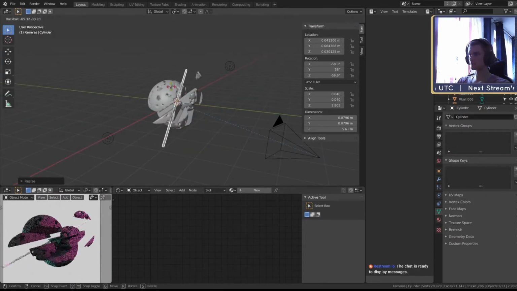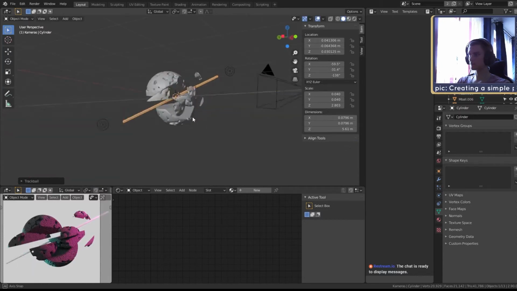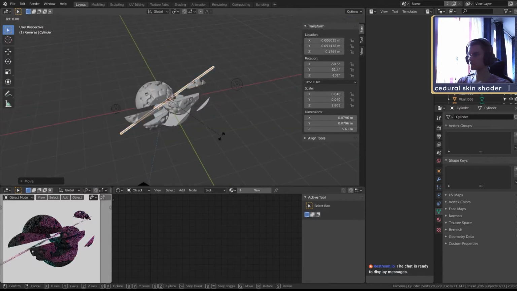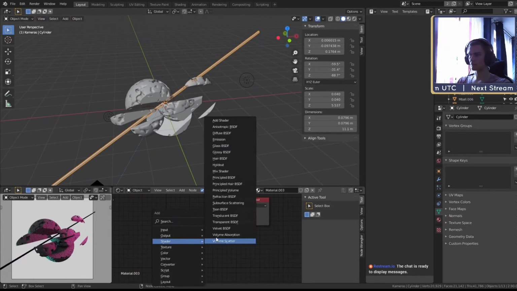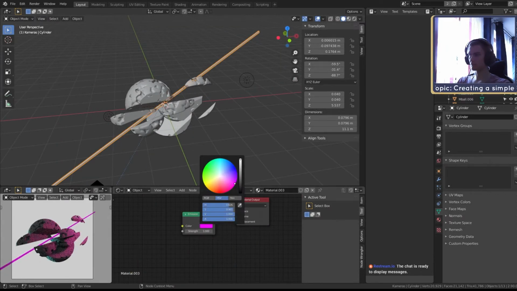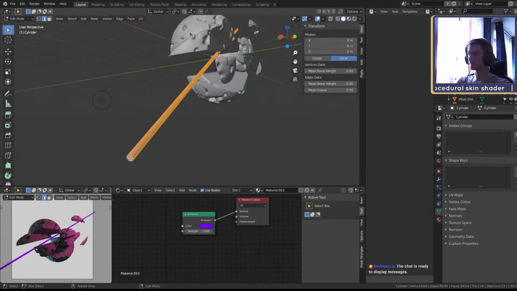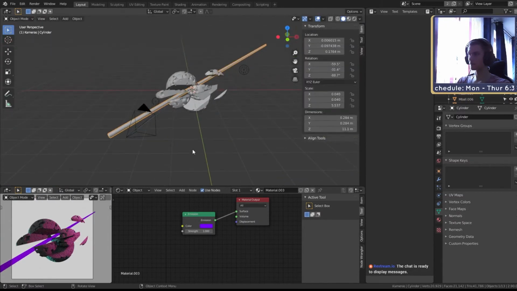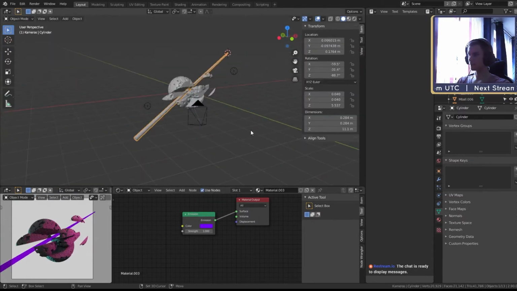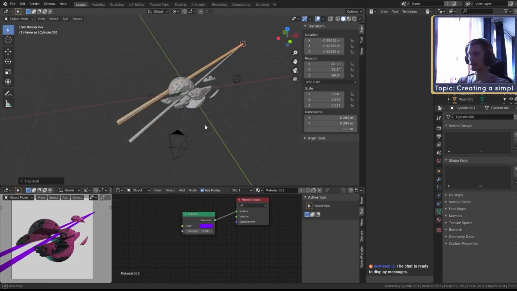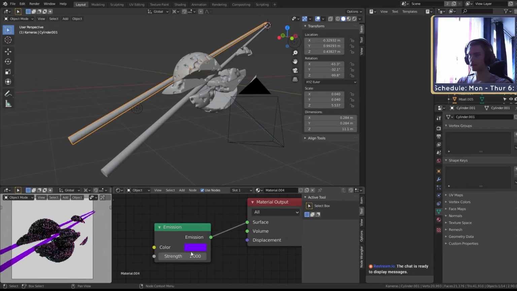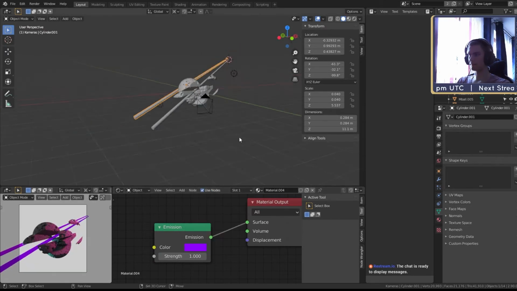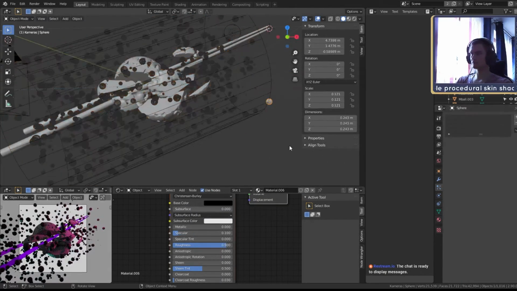Next up, I added 2 more poles or cylinders into the scene, just 2 more lines that have an emission shader on them so they look more like graphical objects rather than 3D objects, just to add a little bit more dynamic into the scene, and add a little bit more stuff that makes it look more interesting.